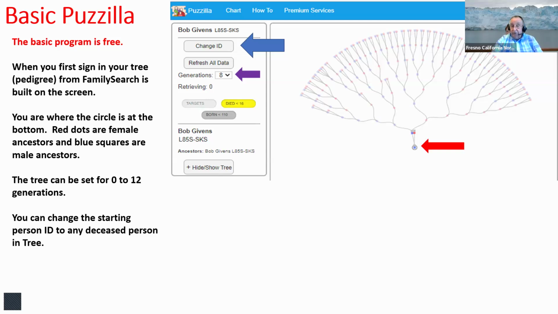Okay, and this works good because if you're working with patrons, you can go to one of their deceased ancestors, get the ID, sign into the program, change the ID to that person, and you'll be able to study your patron's tree.